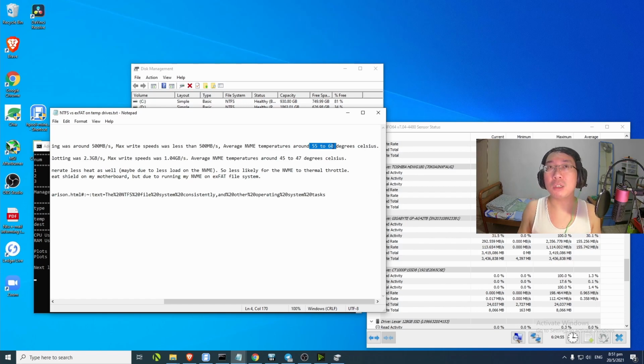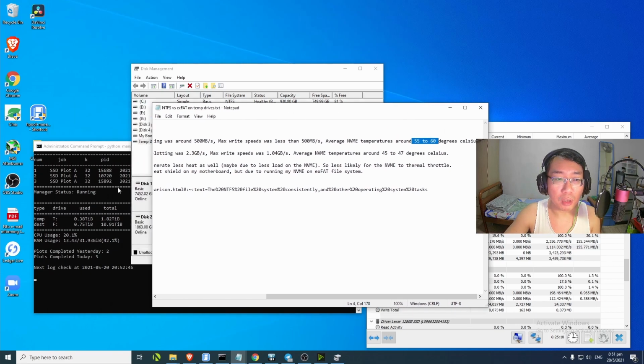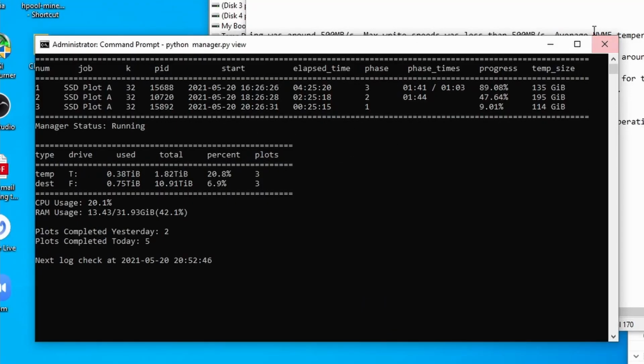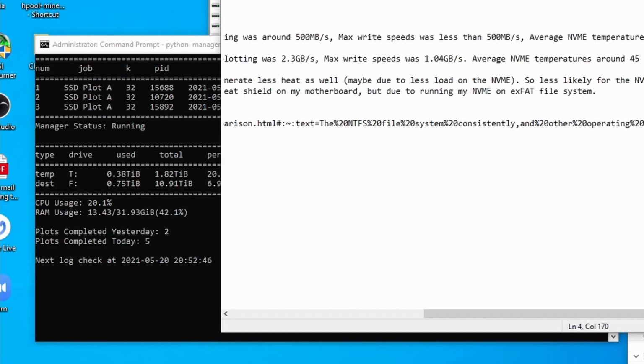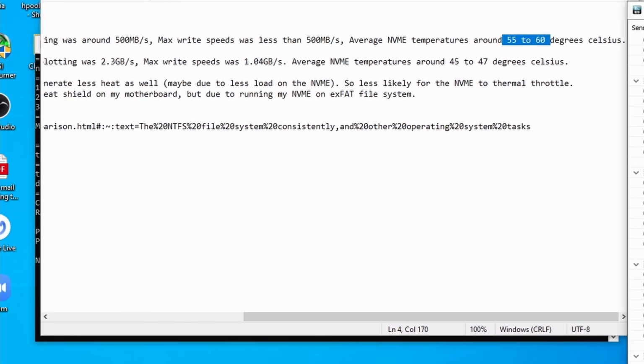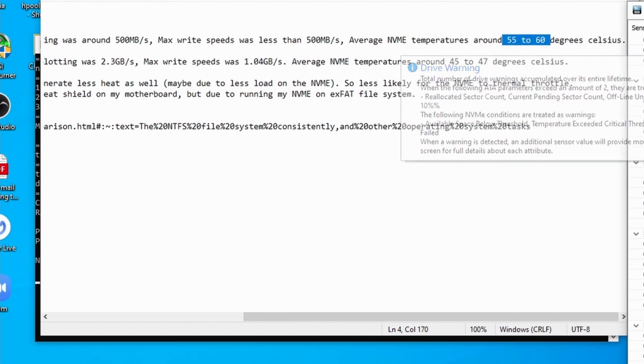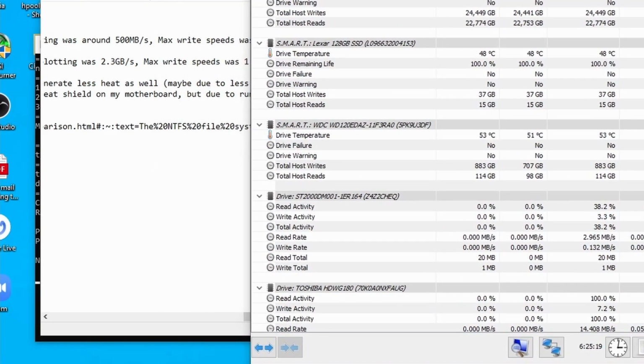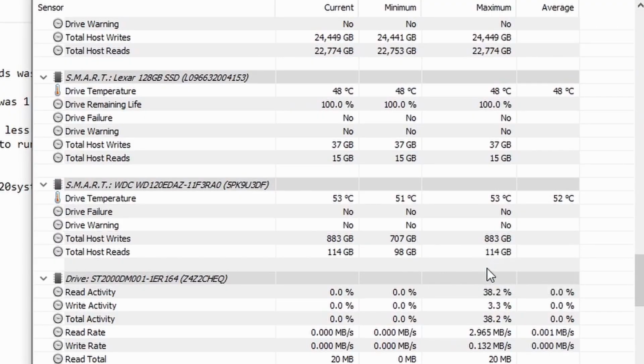So initially I suspected the problem was the heat sink. But after reformatting my NVMe to the NTFS file system, I'm again plotting, so you can see that my Swar plot manager is running in the background. I'm actively plotting, and let's check the temperature. This is HWiNFO. If my portrait blocks it, let me bring it to the middle.